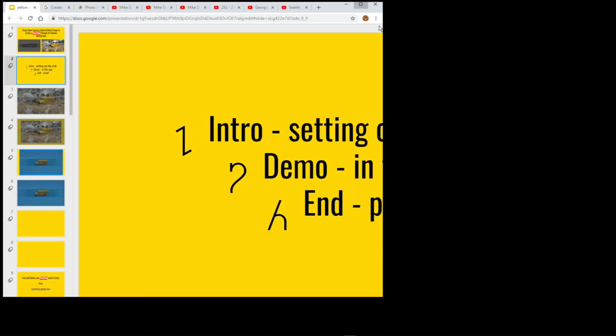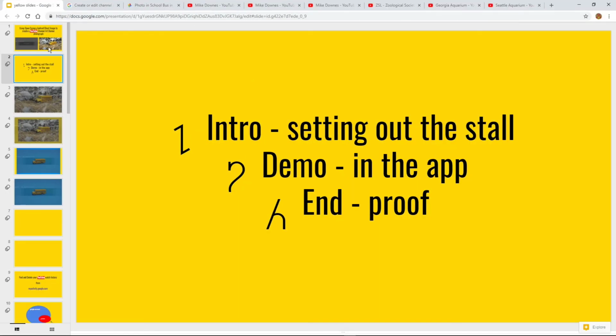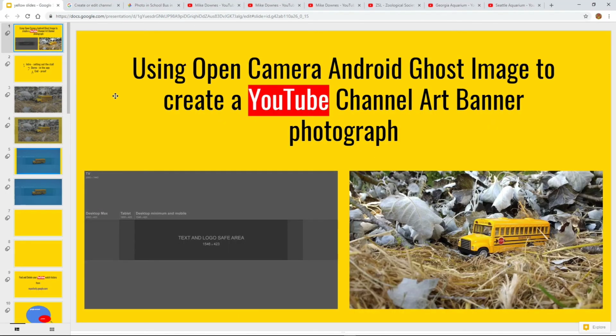Okay, that's it. So that was the ghost image over and done with. To finish up, to say it was Open Camera, Android, ghost image, and it was channel art banner. I'm sure there are loads and loads of examples we can use this ghost imaging in Open Camera.